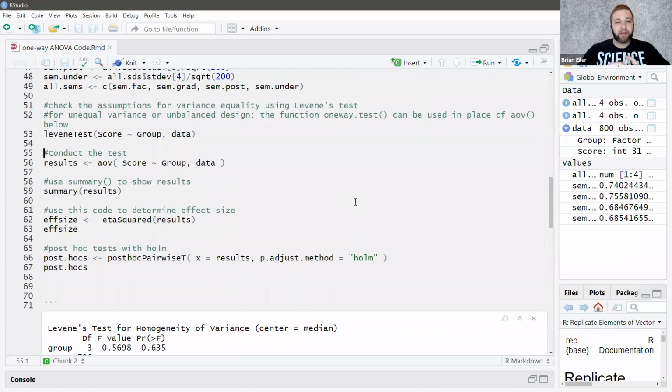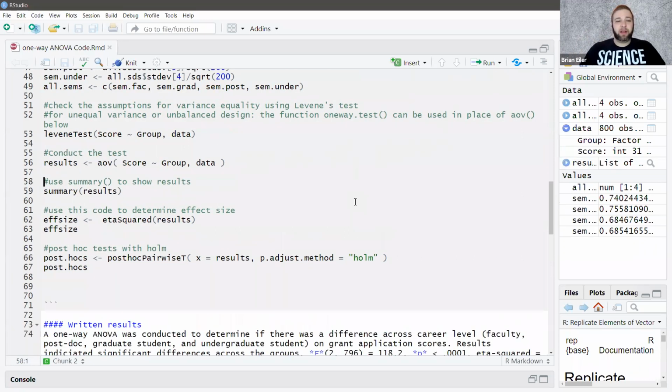So now let's conduct the test. Here, super easy code, right? We're going to call this results again. We're going to do this aov function and then DV squiggly line IV for what data. So here we want to know, what are the scores? Do they differ by a function of group? And so if we run that, we'll get a list of things. This test is a little bit different than some of the t-tests where it's not as easy to just jump in, excuse me, to the results.